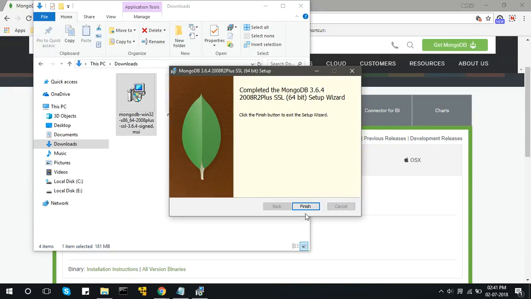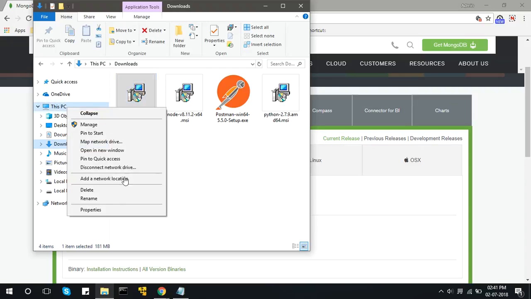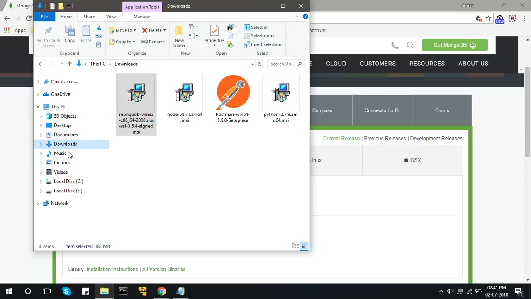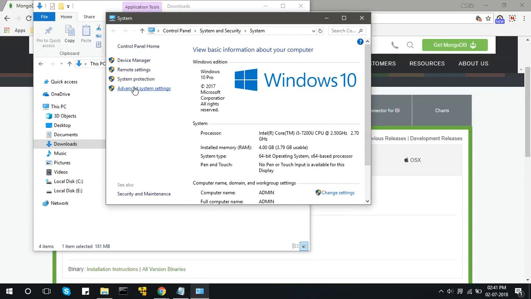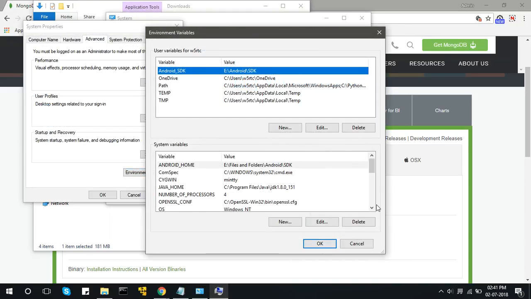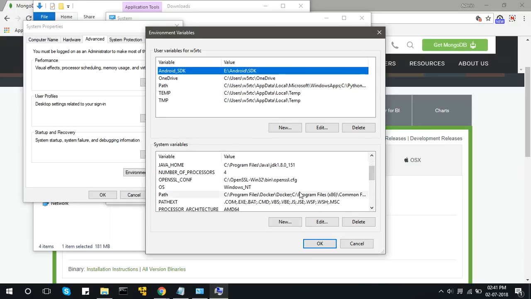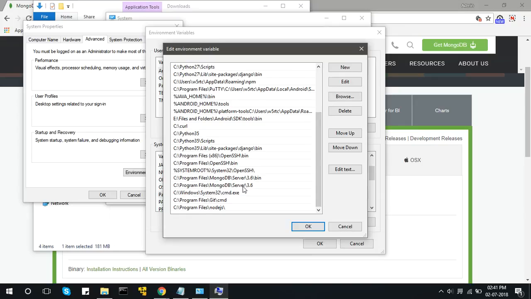Now click on the Finish button to exit the installer. Now, same way, you have to check whether the environmental variable path is set for MongoDB. So click on this PC and go to Properties, and again click on the Advanced System Settings, and click on the Environmental Variables. Under System Variable, you have to select Path, and you have to check whether the MongoDB is given or not. Yes, it is given.